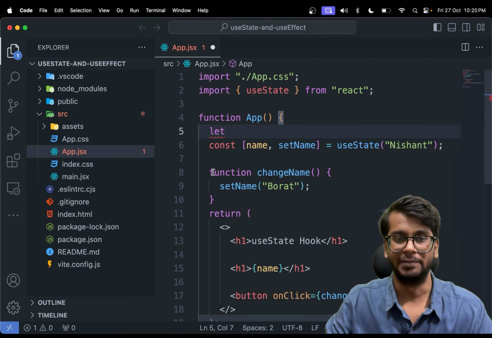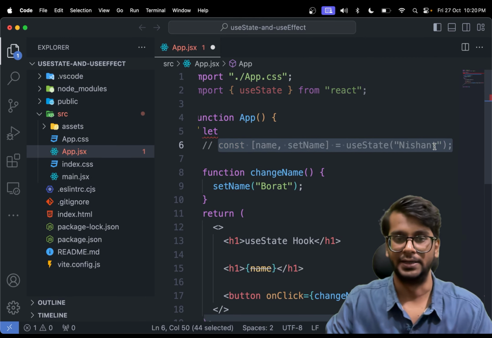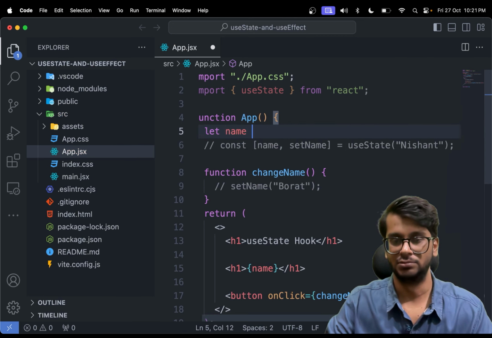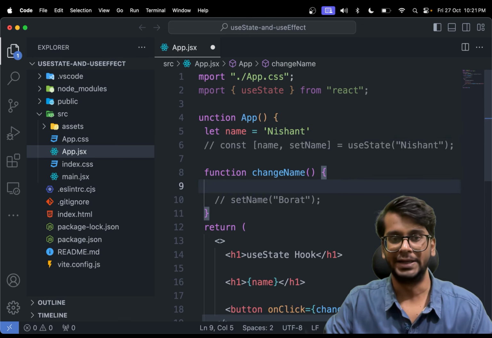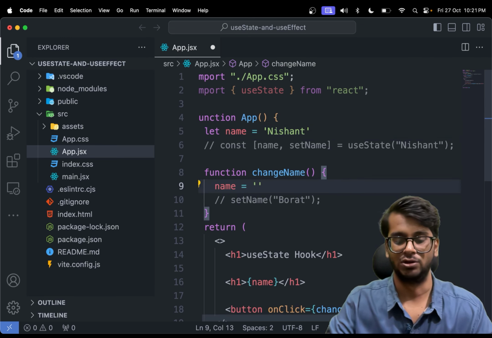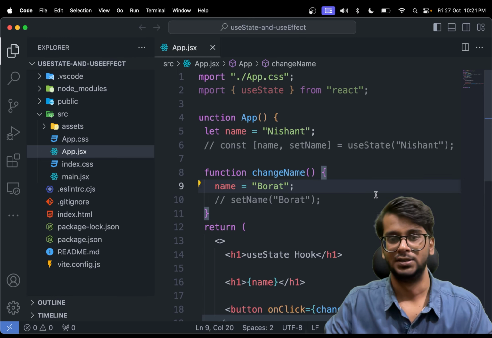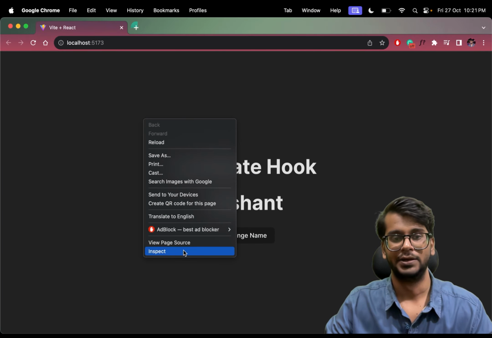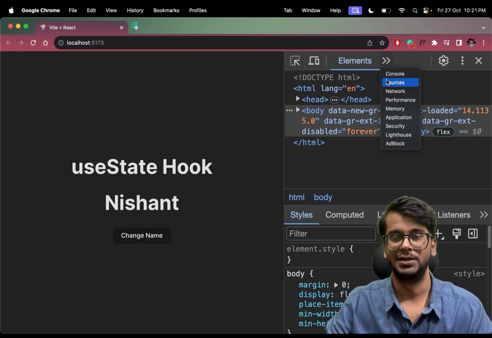So let me comment this and this for now. Let name equal to Nishant. We can redeclare it in the function changeName to something called Borat like this. Also throw a console log of name in the function. Now if I do this change here, let's see what happens.